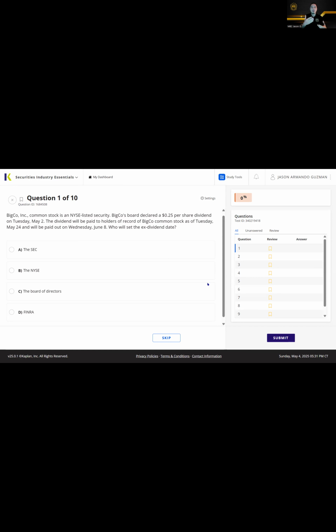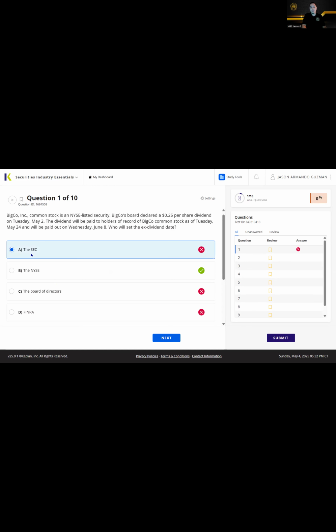Then you read the question. A big company, common stock listed on the New York Stock Exchange, declared a 0.24 dividend on Tuesday, May 2nd. The dividend will be paid to holders of record on Tuesday, May 24th, and will be paid on Wednesday. Who will set the ex-dividend date? I don't even remember this one. So then you just go with whatever you think the answer is. New York Stock Exchange, probably not. FINRA, no. I think it's either the BOD or the SEC. Let's go SEC. Oh, New York Stock Exchange.